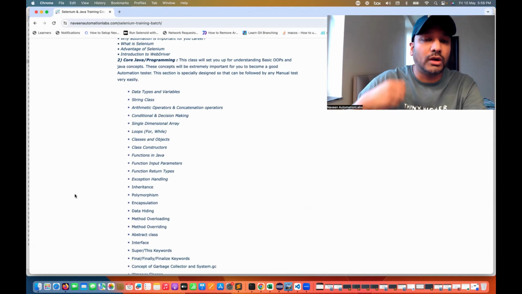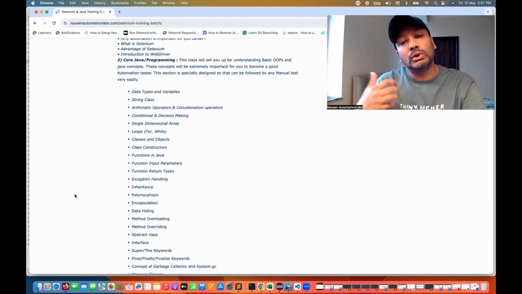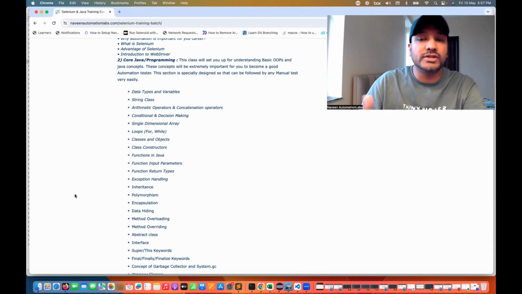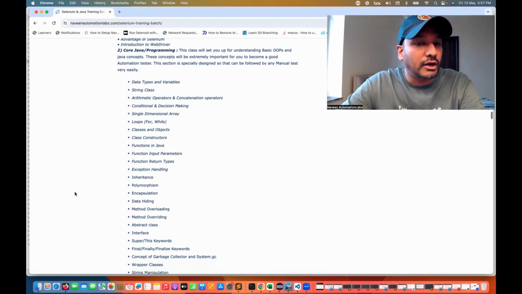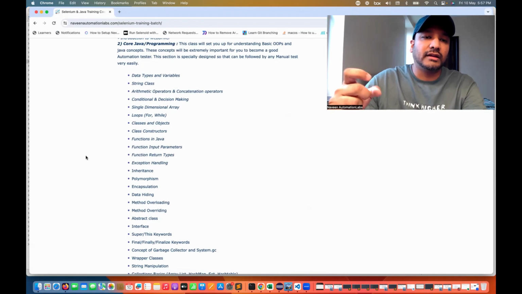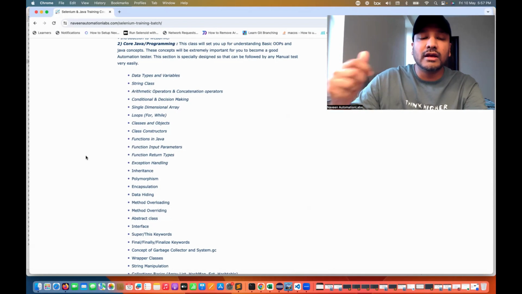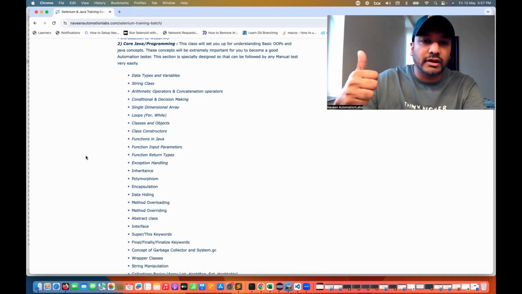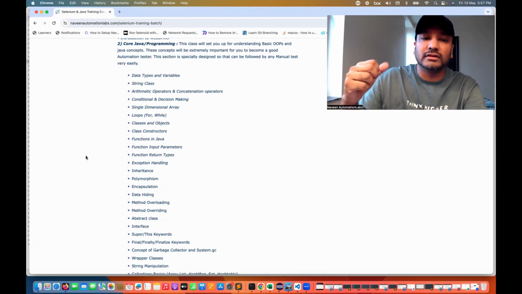How to write the basic code, how to write the optimized code, what are different ways of writing the code, generic functions and everything. We are going to cover that, like the string classes. There are so many small concepts that will be helpful while writing the optimized code, while writing the generic code, while solving a complex problem, or when you are defining a use case in the automation.